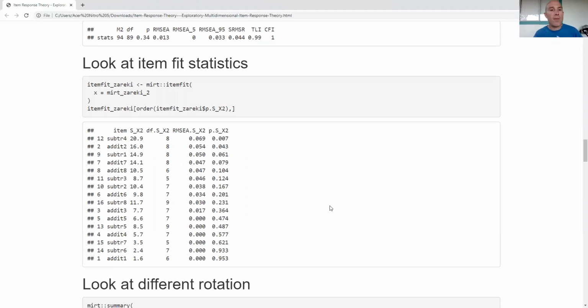Let's look at the item fit statistics. And you'll notice that I went ahead and sorted everything by the p-value. That way I can try and find where I have a lack of fit, and that's going to be with the smaller p-values. So I'm concerned about these right there for a lack of fit. But overall, that's only 2 out of several items involved. I'm not too worried about it.